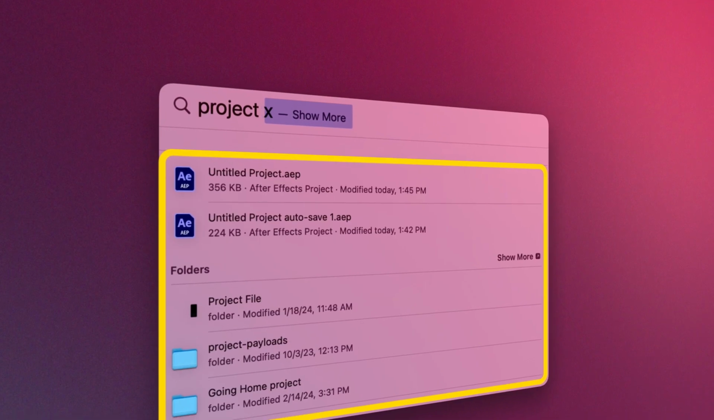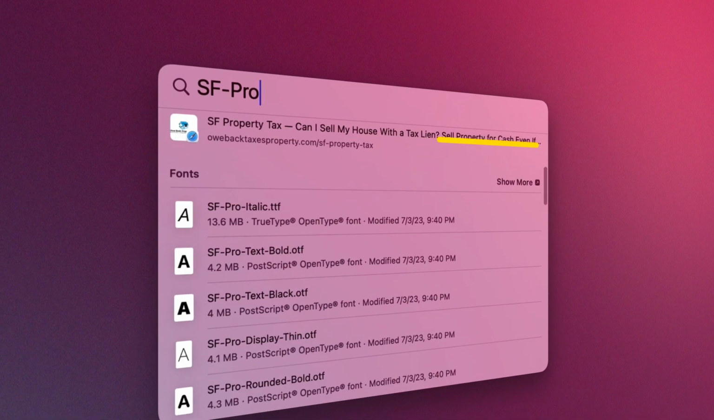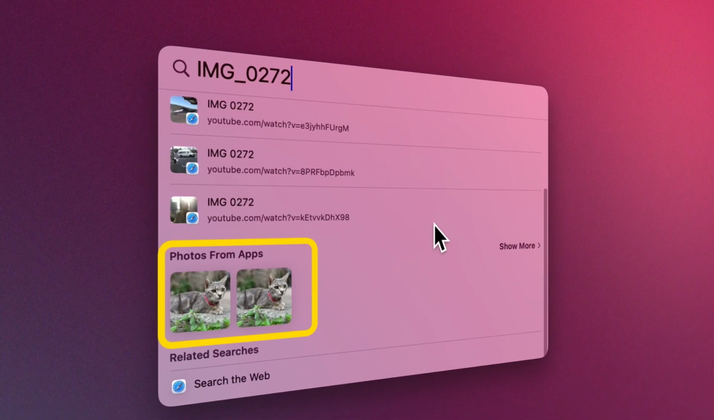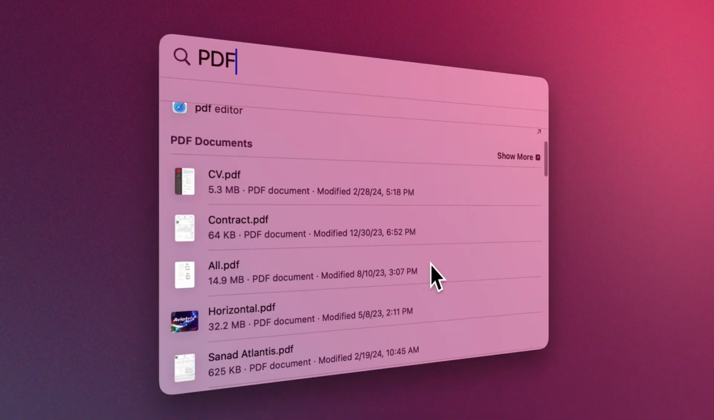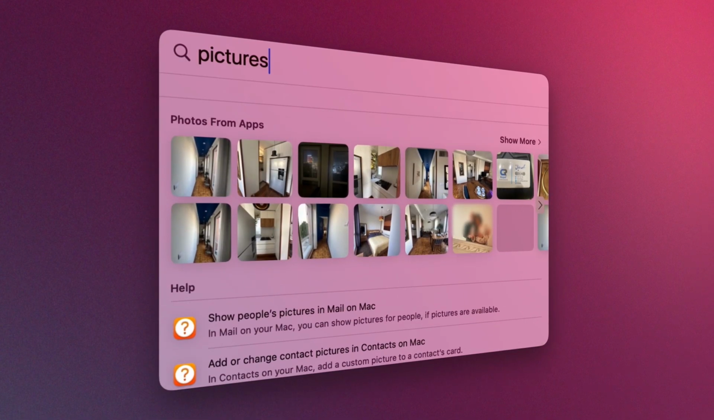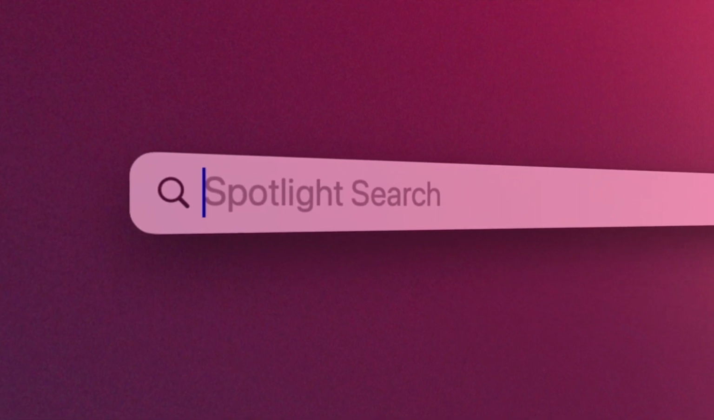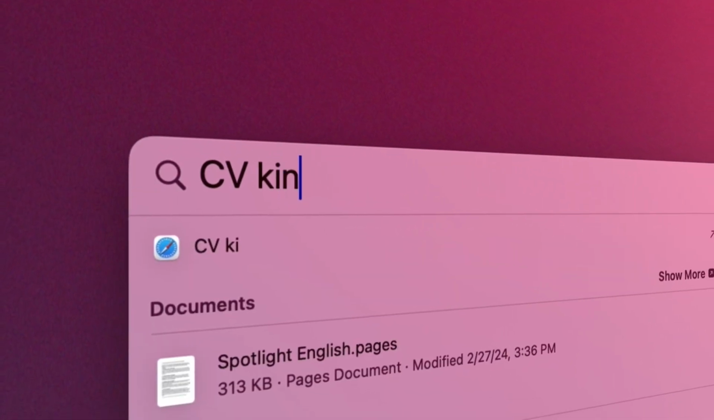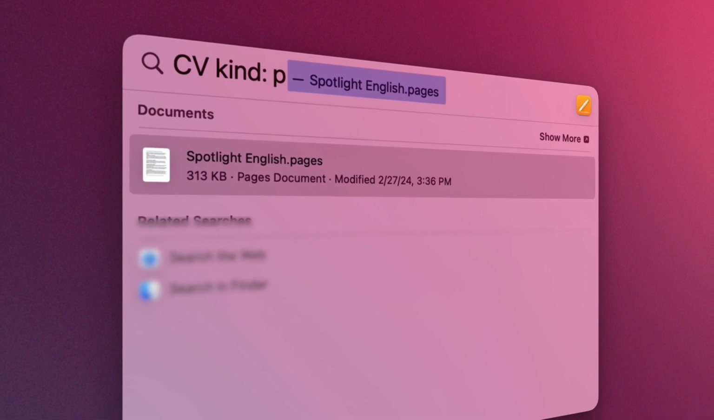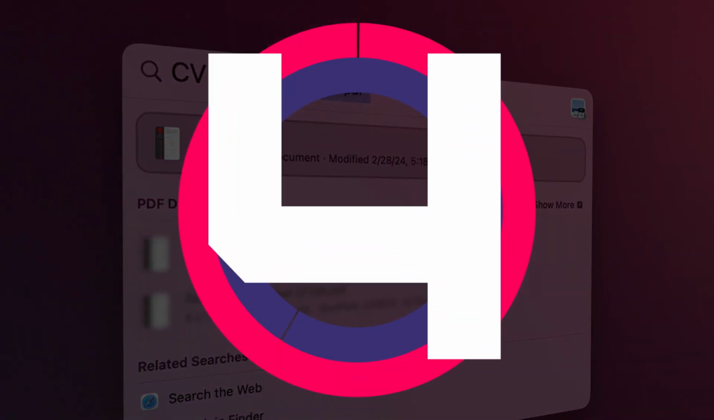Looking for files and folders. Spotlight simplifies searching for a file. Type the file's name in the search bar and the results will appear under relevant categories like PDFs, images, and documents. If you're looking for a specific file type on your Mac, type out the file name and add the format type to the end. For instance, searching for a PDF file named CV, you can type CV PDF to find the relevant file.